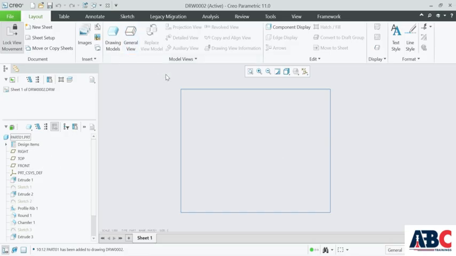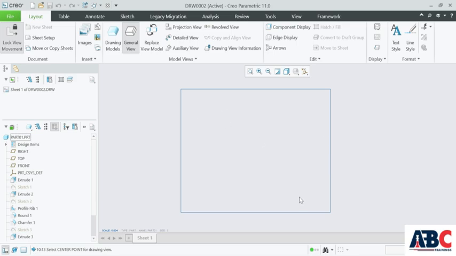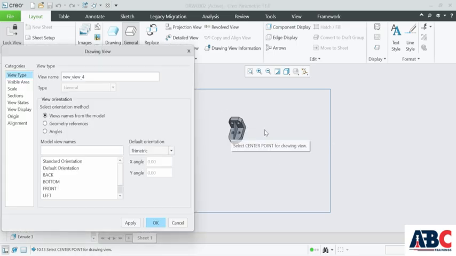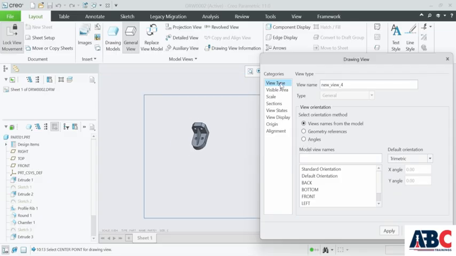If you want to import the views, go to General View and select No Combine. If you want default, you can select Default All and No Combine. We will add one by one. Click on the empty sheet here, go to Drawing View. In the view type, change the view name here. In the standard orientation, you can select whichever default orientation you want, for example from bottom. I want the front view, so we'll click OK.